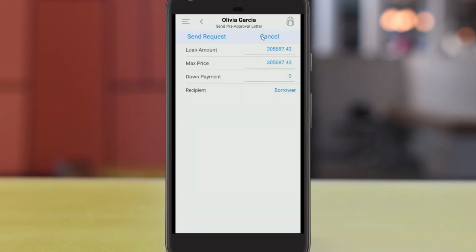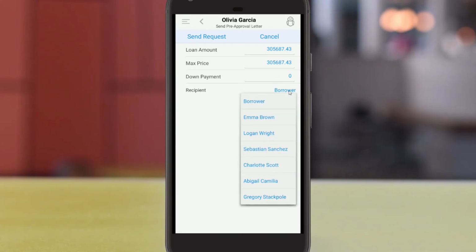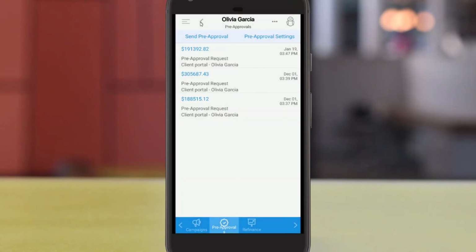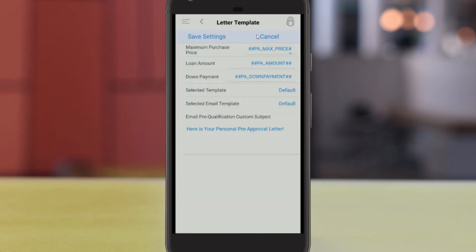When sending letters, whether again from a previous request or using the Send Approval button from the main list, you can enter a loan amount, max price, and down payment, then choose who to send the letter to, including the client or any participating partners. Lastly, you can tap Pre-Approval Settings from the main list to customize your default approval letter.